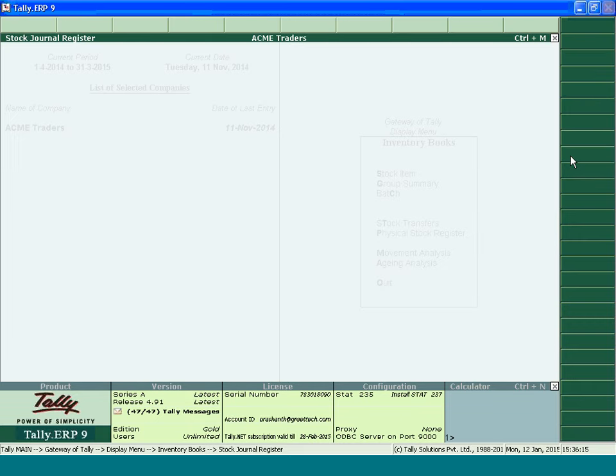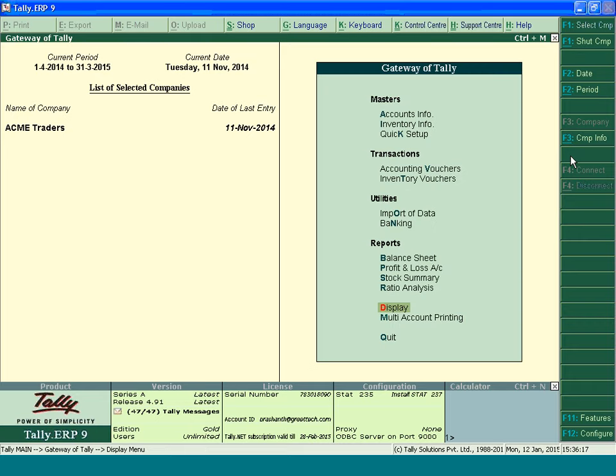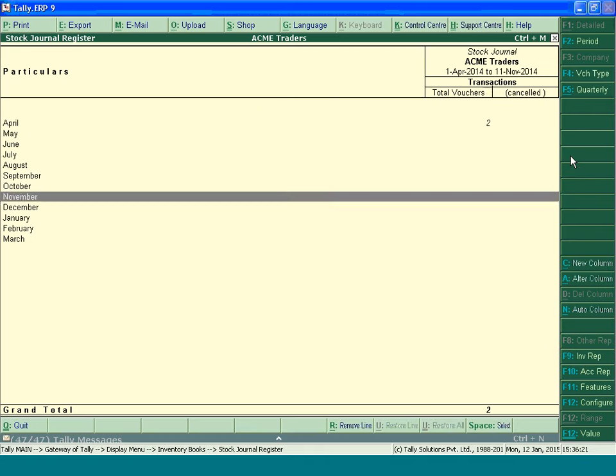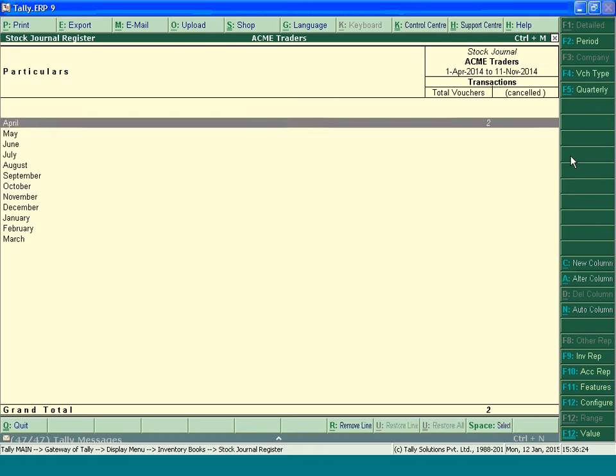Here we have a stock transfer report that is from display, inventory book, stock transfer. You can select the particular month and have a look at it.